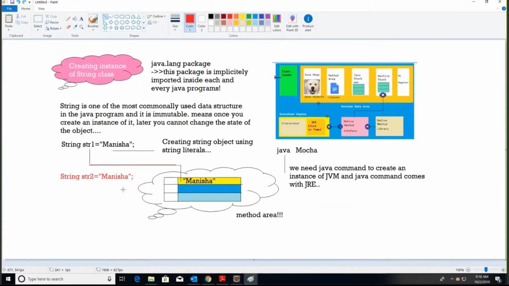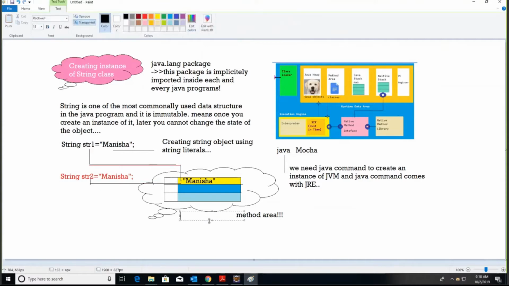Jamil, whatever concept I am talking about, this is regarding the intern pool. This is called, somebody says string pool, some say intern pool. Both are the same thing.